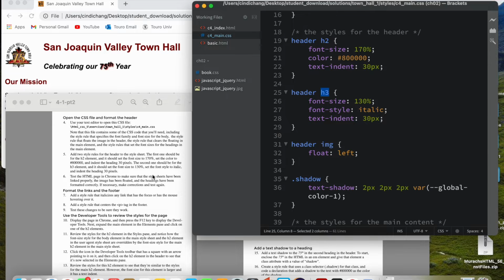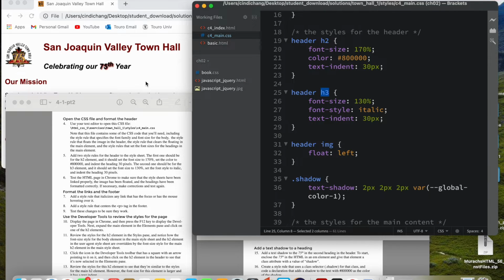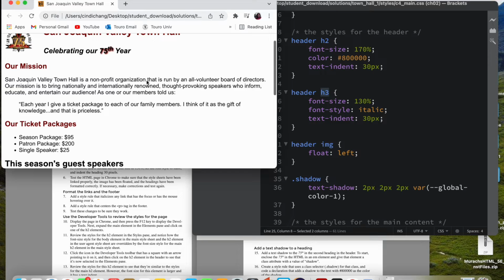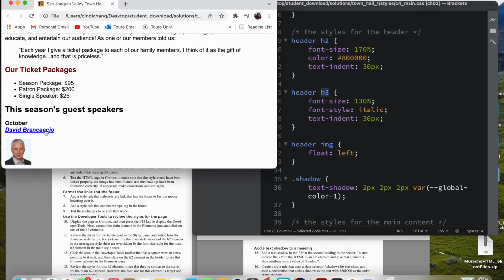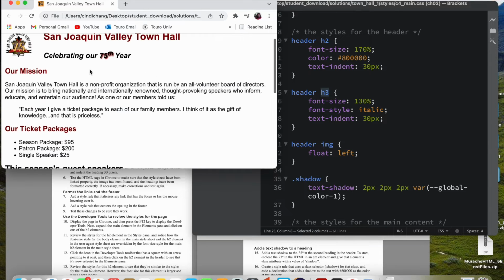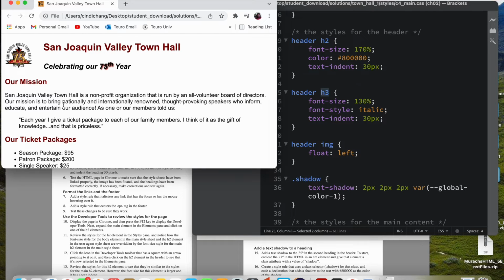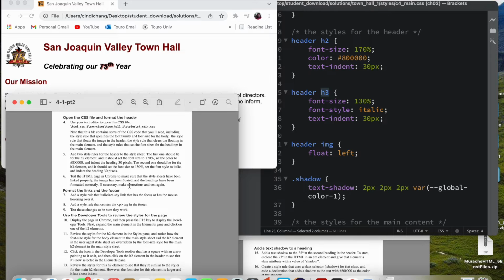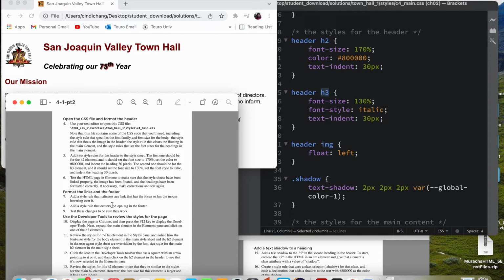Okay. Number 6, you're going to test it and make sure. So here's my page. Remember, you're going to save that, click on the lightning bolt, and open up your browser. You should see the different sizes of the fonts for the headers. The next one is number 7, your style rule. That's going to italicize any link that has focus or has the mouse hovering over it.